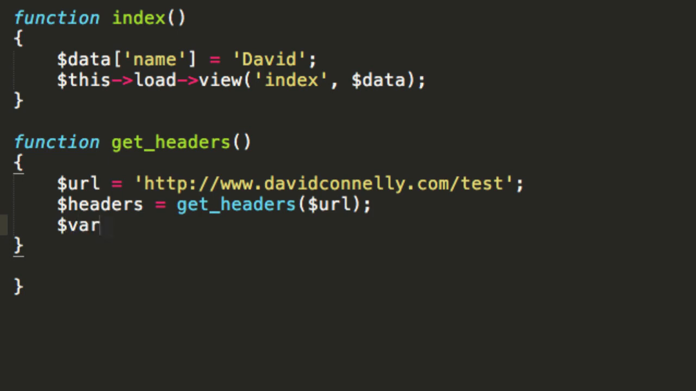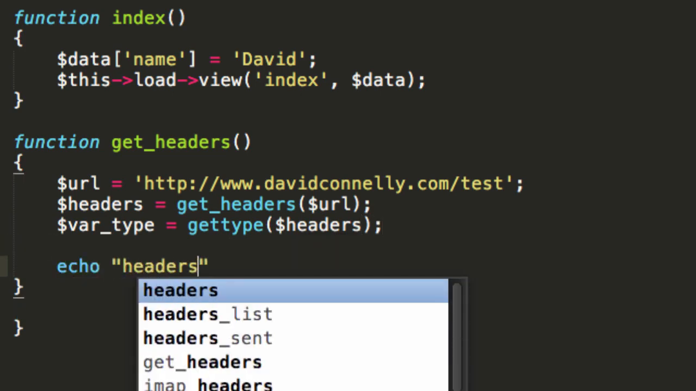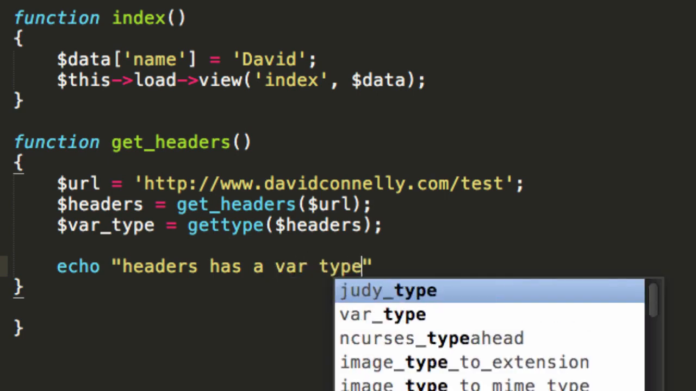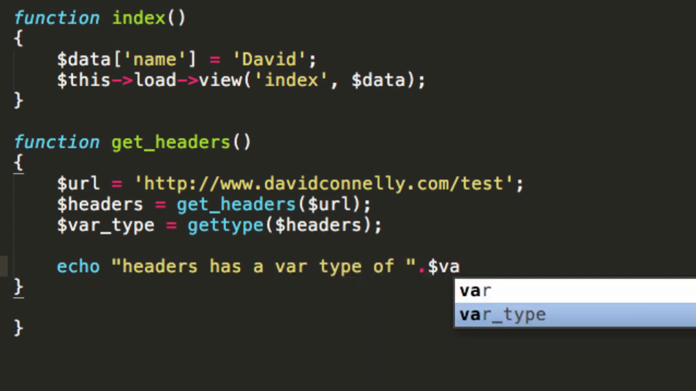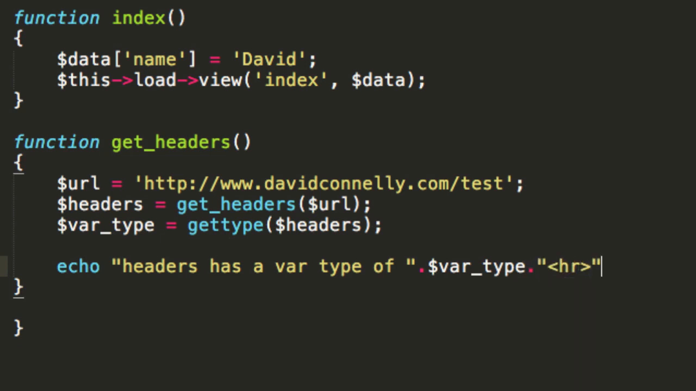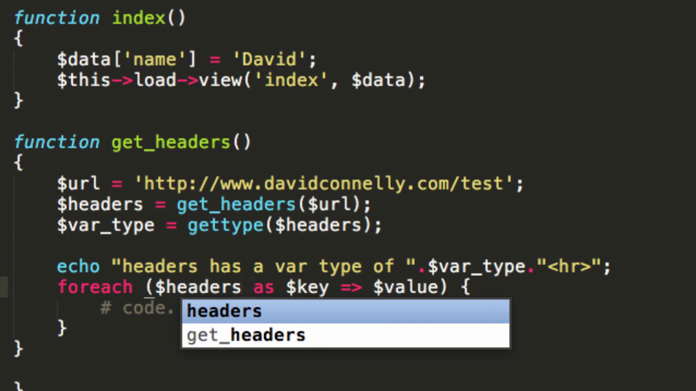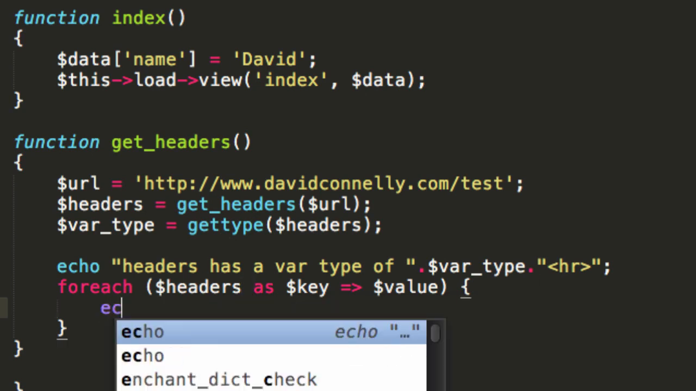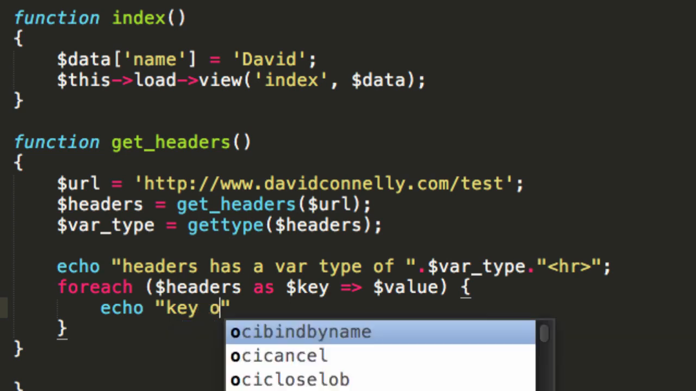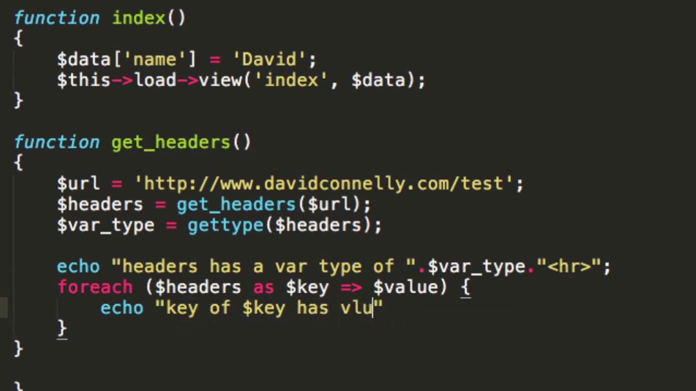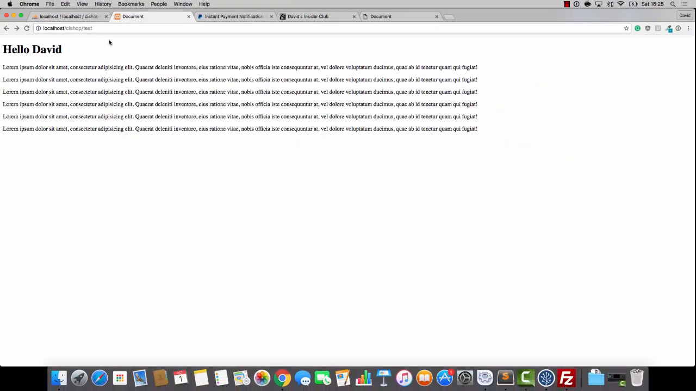And then I'm going to say var type equals get type headers, and then I'll just say echo headers has a var type of, and can you guess what the variable type will be? I think you probably can. So now I'm just going to say foreach headers as key value, echo key has value of value. Okay, so let's run this on the local host, right?